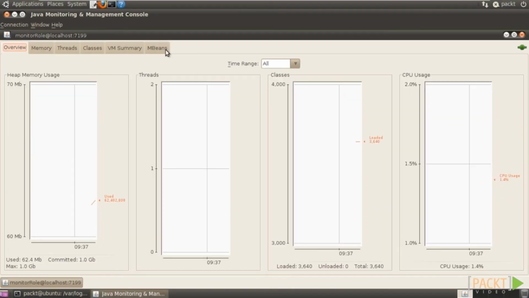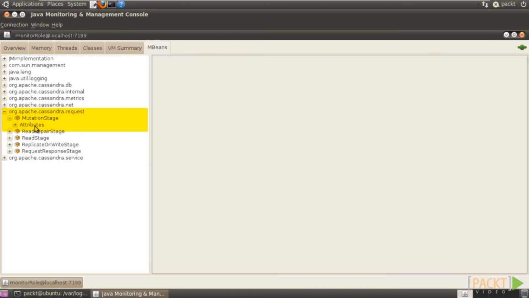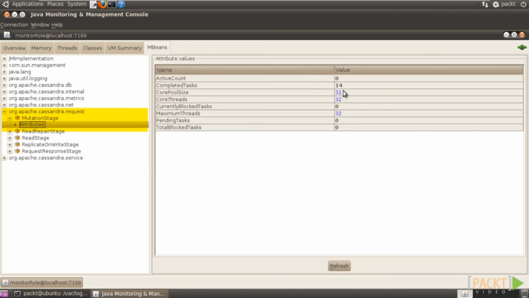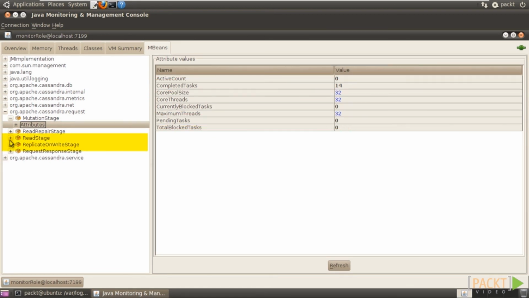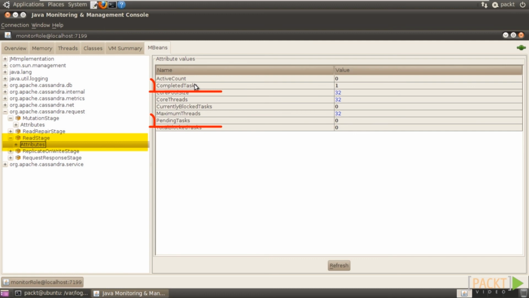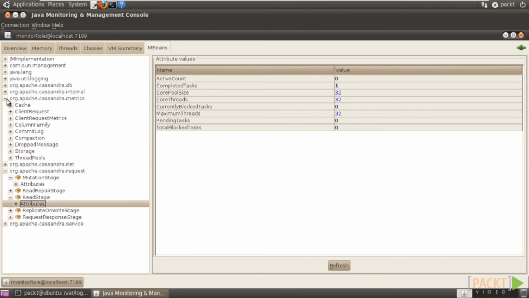Go to mbeans tab. On the left Explorer, expand org.apache.cassandra.request. Expand mutation stage and select attributes. Completed tasks shows 14 and pending tasks is 0, so it's fine. Next, expand read stage and select attributes. Again, completed tasks is 1 and pending tasks is 0. Good. Finally, check dropped message.